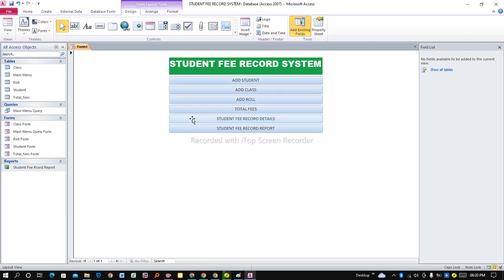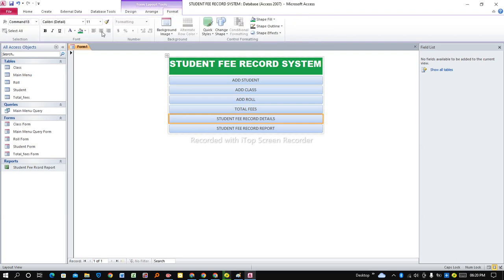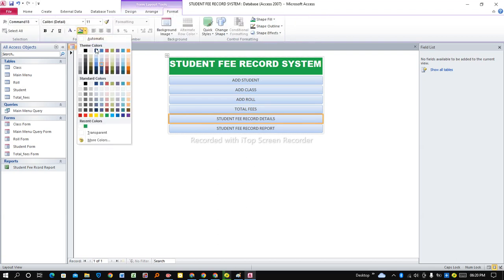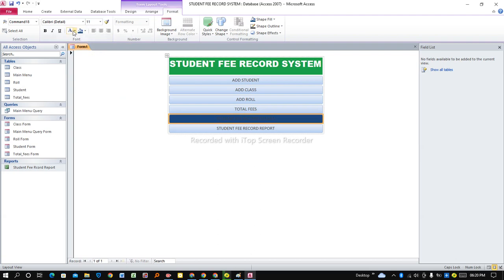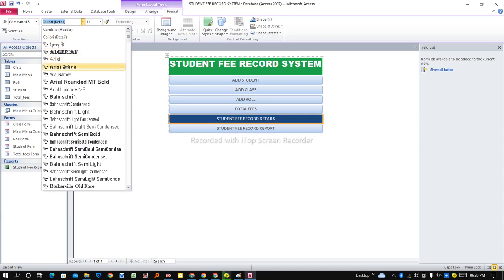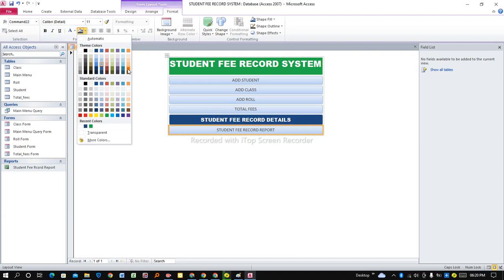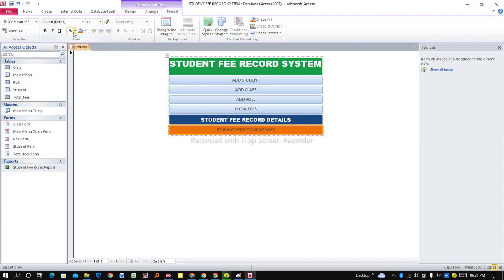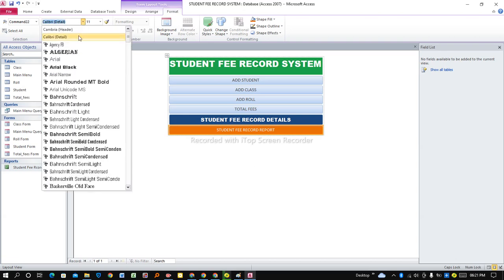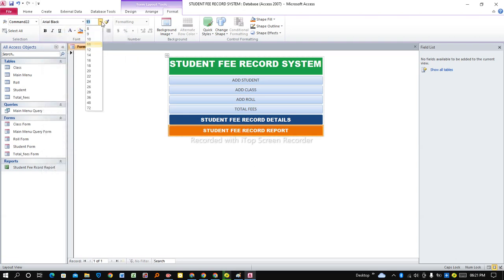So you select student fee record details, give it another color, for which you're going to use format. So let's give it blue, color white, then we give it Arial Black, size 12. Then this you can give it a different color to show the difference. That color white still, and Arial Black, size 12.